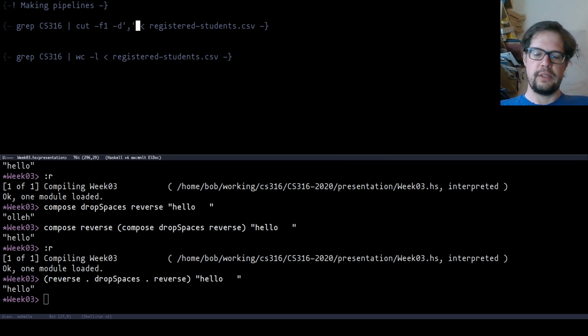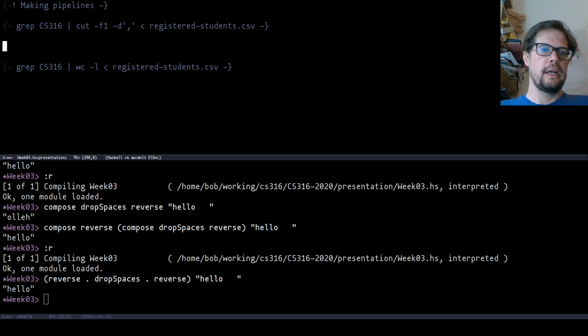It's not important really to understand what's going on in Unix here. The point is that we can write similar kinds of pipelines where we have one process doing one thing and another process doing another thing, so it's nice modular building. We can write the same things in Haskell using the composition operator quite neatly, and using map and filter. So let's write this function as find CS316 students.